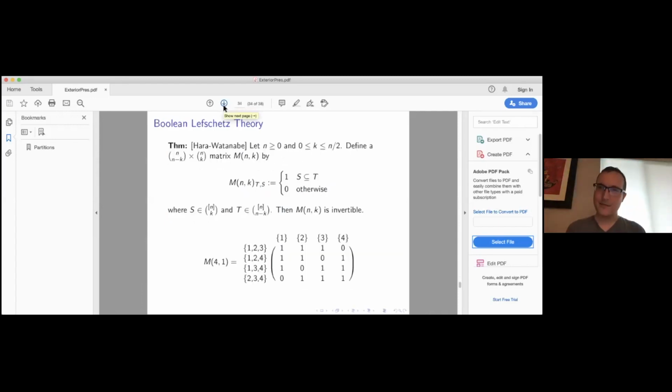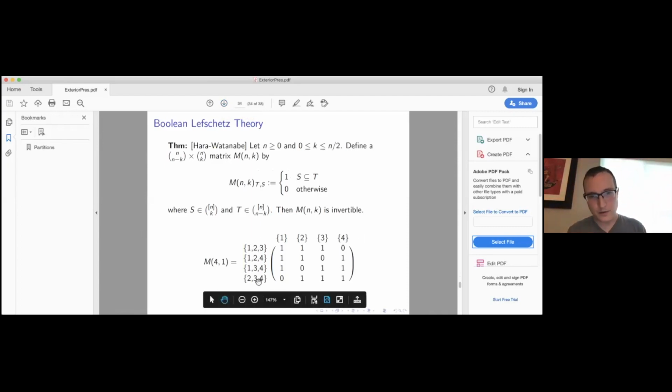So let's make this a little bit more combinatorial. I'm going to talk about the Boolean coset. We're going to think about an integer n and some number k that's no more than half n. As you all know, n choose k is equal to n choose n minus k. So we can define a square matrix where the columns are indexed by k-element subsets and the rows are indexed by n minus k element subsets. The rule is you put a 1 if and only if you have containment, and you put a 0 otherwise. So here's a picture of this matrix M41.